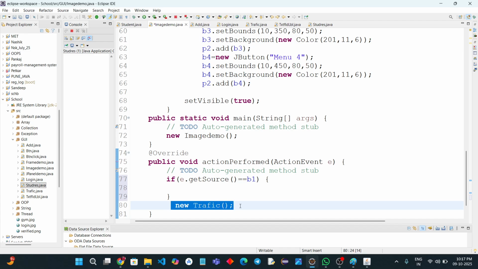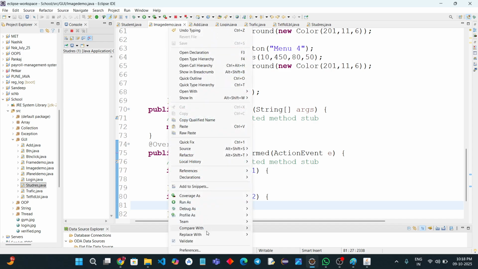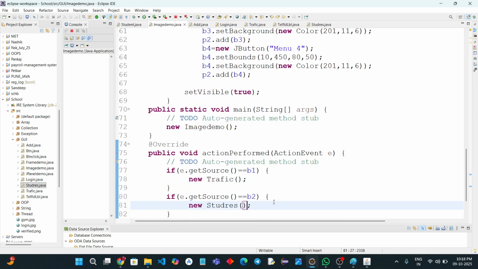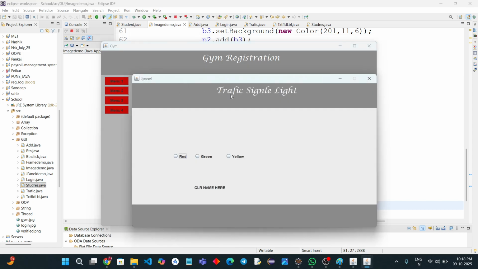So if it is menu one, then open this. But if it is button two, then open new StudRes. In a similar manner, you can open the different frames so that all the frames are available within that home page only. See, if I open menu one, exactly the frame opens.